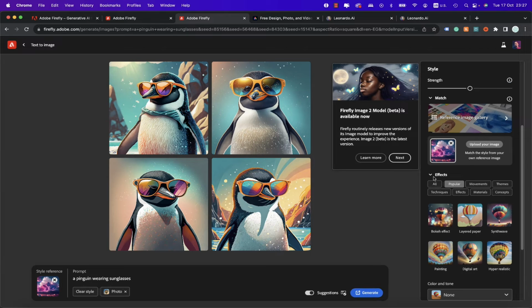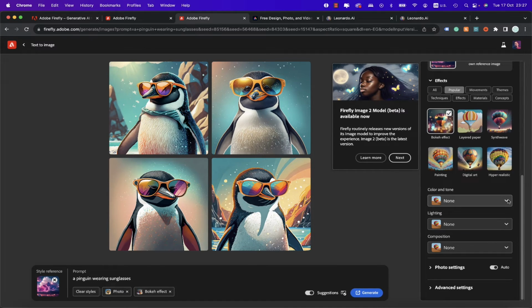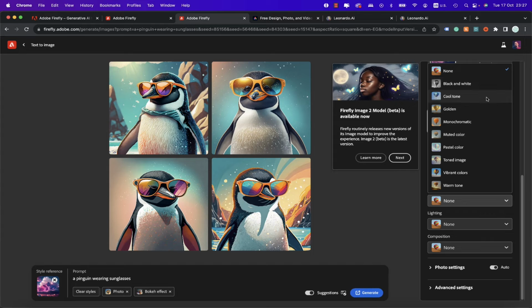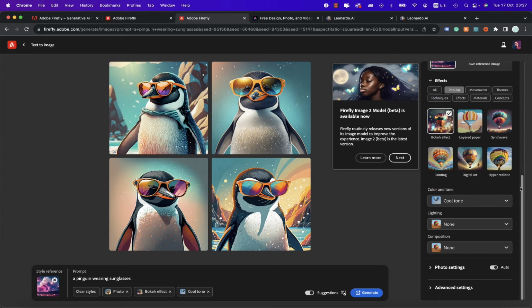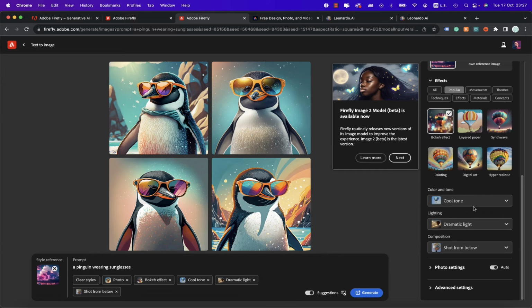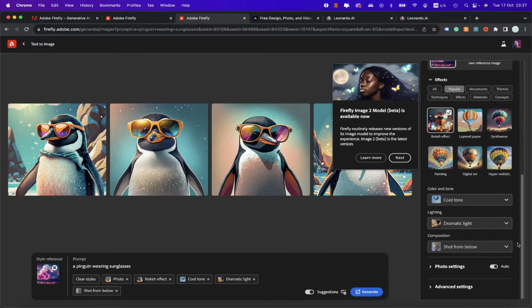Then we do also have effects. If you would like to add a bokeh effect, for instance, to your image, why not? Let's keep that one on. Color and tone, let's keep it cool tone. It's a penguin at the end of the day, so it's not going to be staying in warm tone, for example. We do have lighting as well. Dramatic, composition, shot from below. Let's see what we get with that.